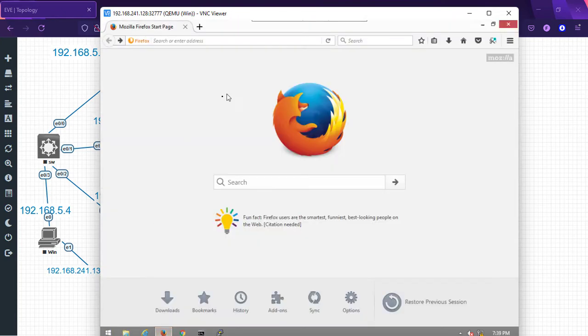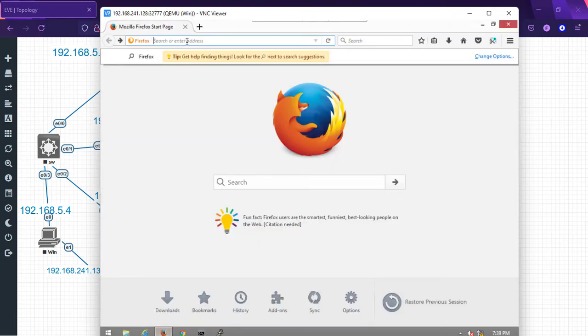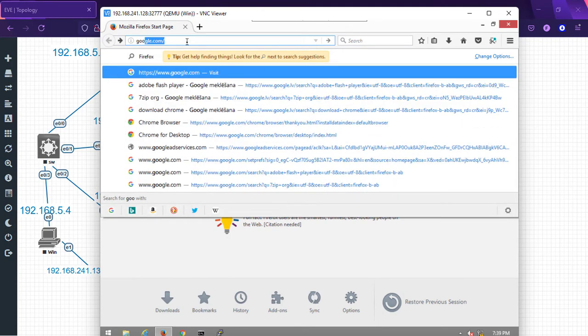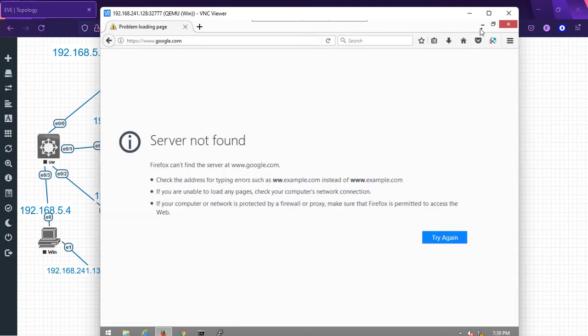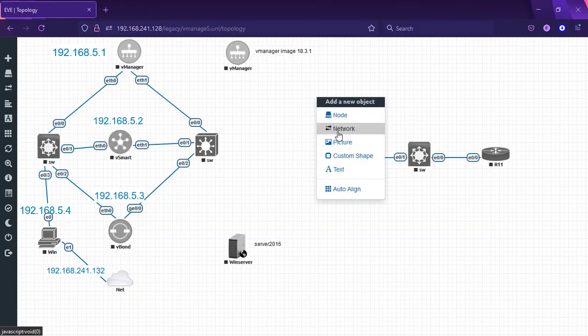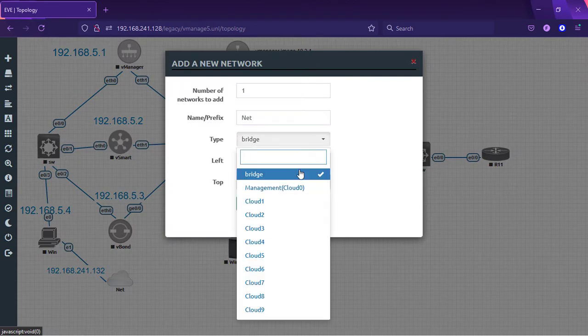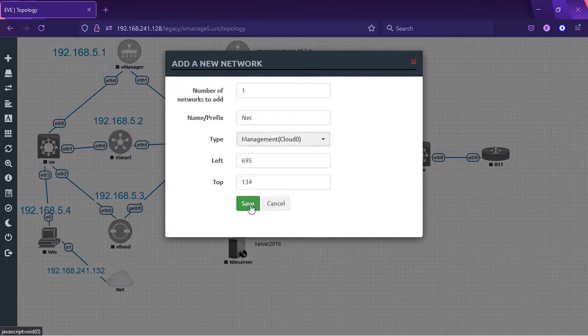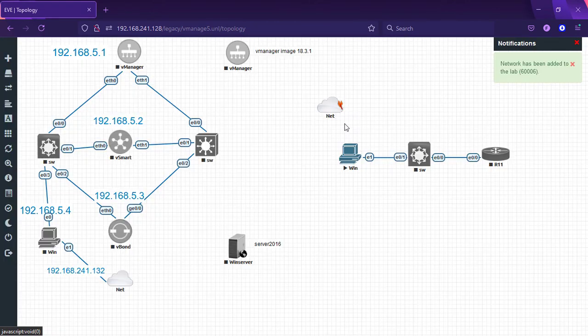So you can see here right now, if I go to internet, open Firefox, enter, I don't have an internet connection. What I have to do for connectivity: right click, go to network. Here I can select management cloud, click on save. From the management cloud you connect to your PC, but your PC should have two Ethernet cards, one for your internal network and one connected to internet from VMware to your local PC internet.